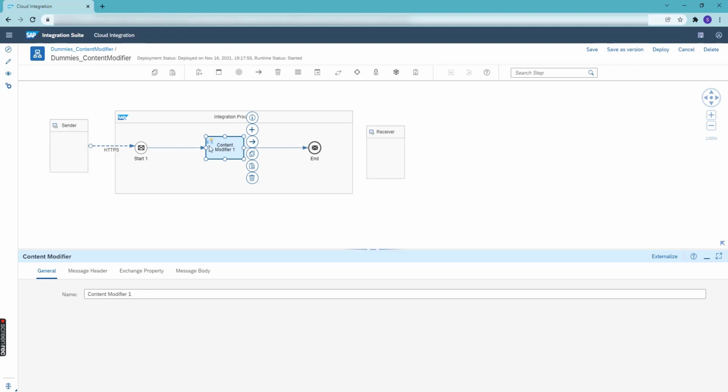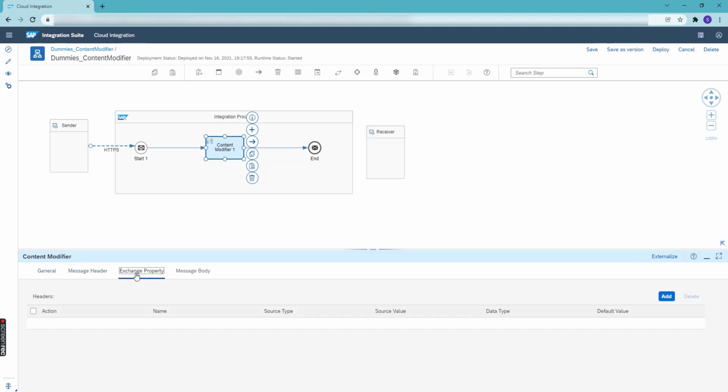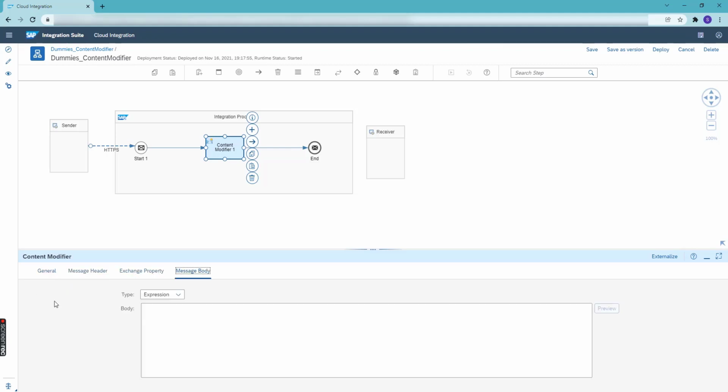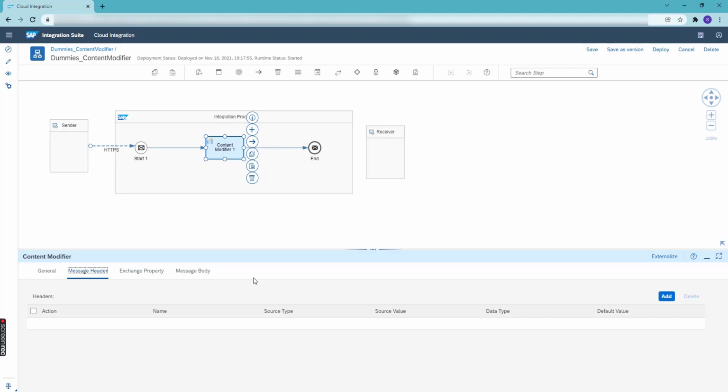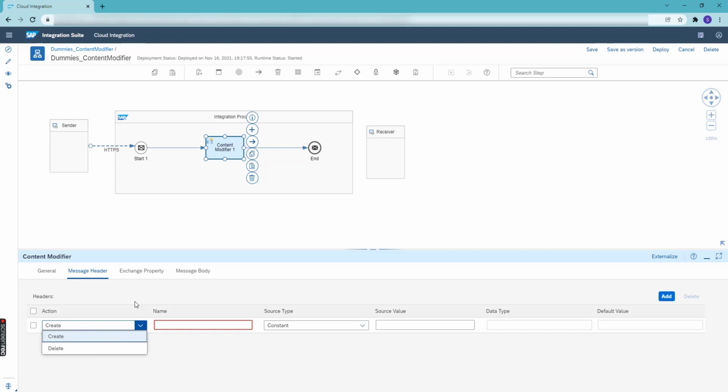Okay, now that we have the content modifier step selected, you can see at the bottom of the screen the properties of the content modifier are displayed. So we have 4 tabs: general, message header, exchange property and message body. Let's see what the message header tab can do. Let's add something to it. You can see the action field has 2 values. You can either create or delete. Let's create something in the header. I want a name in the header and the name should be Tom.